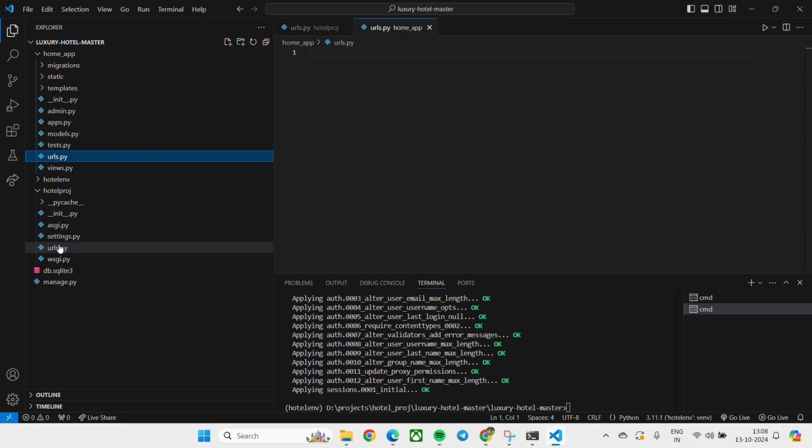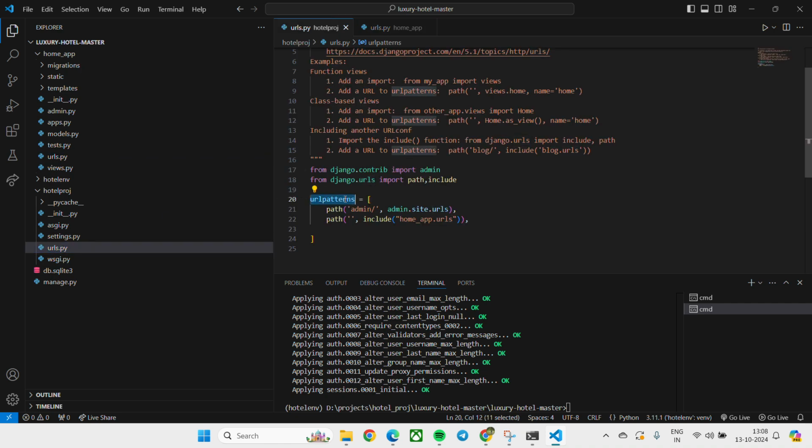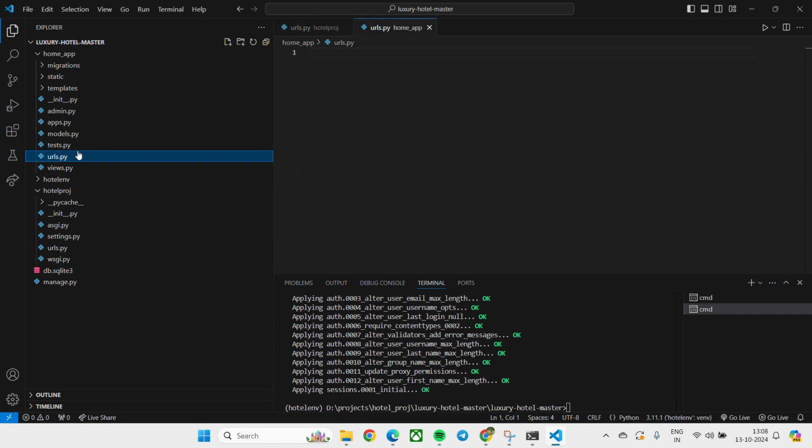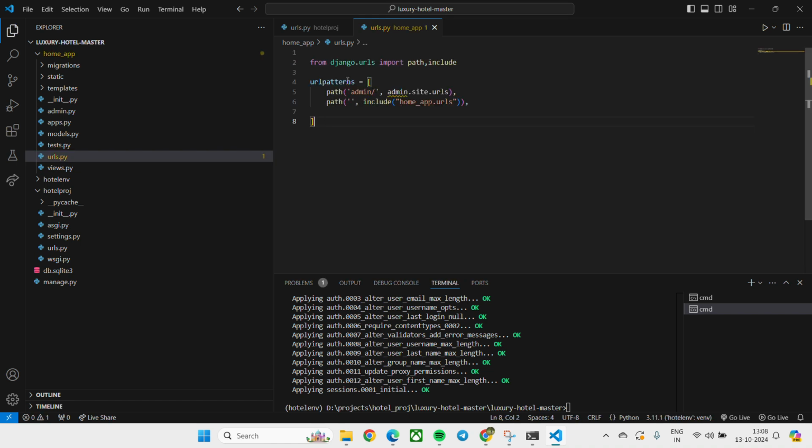Another thing is urlpatterns. We can copy these items and paste them here. This is the simple way. Okay. Now inside the urlpatterns we are not going to include anything. We don't need include. We only need the path.